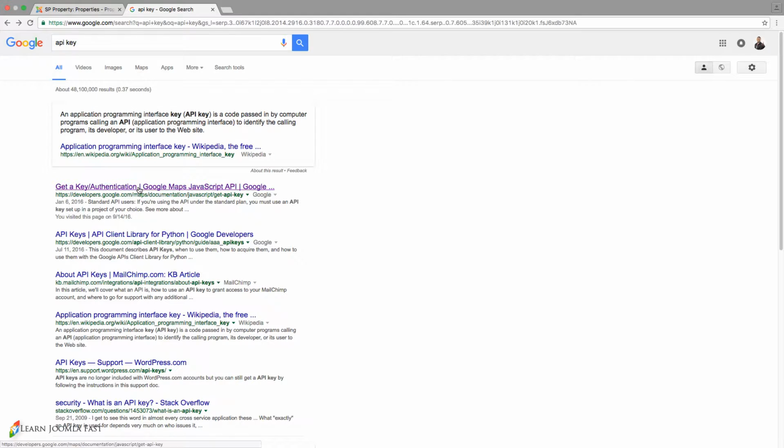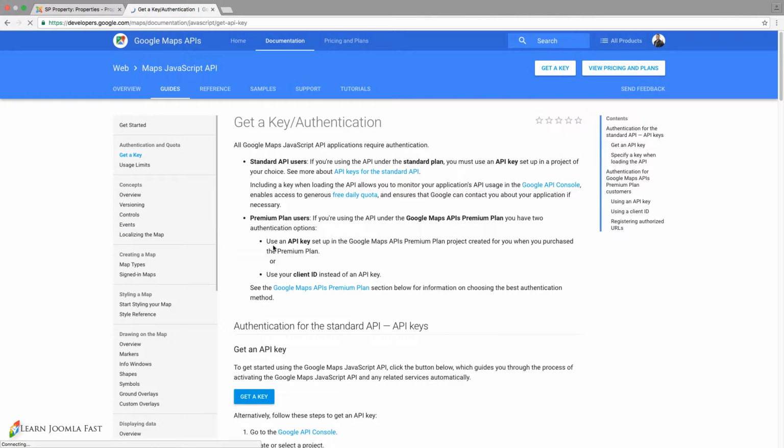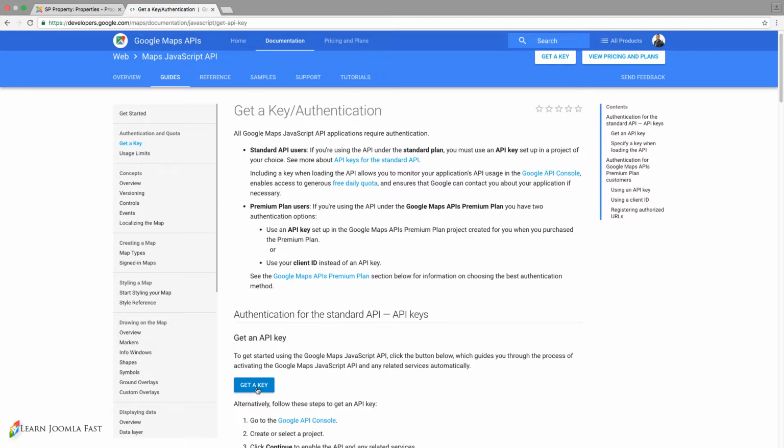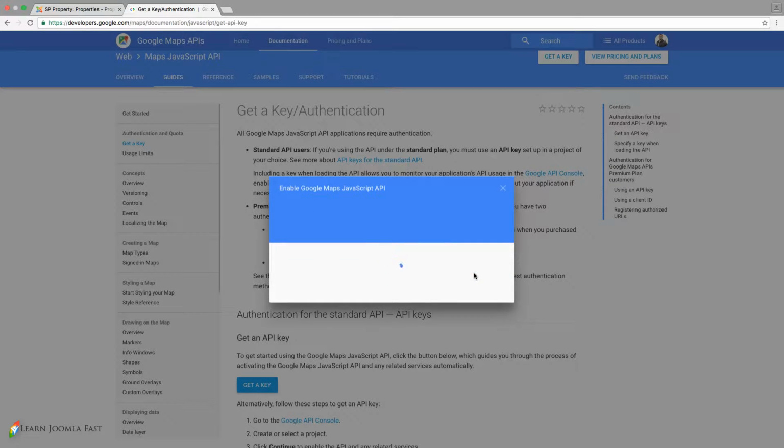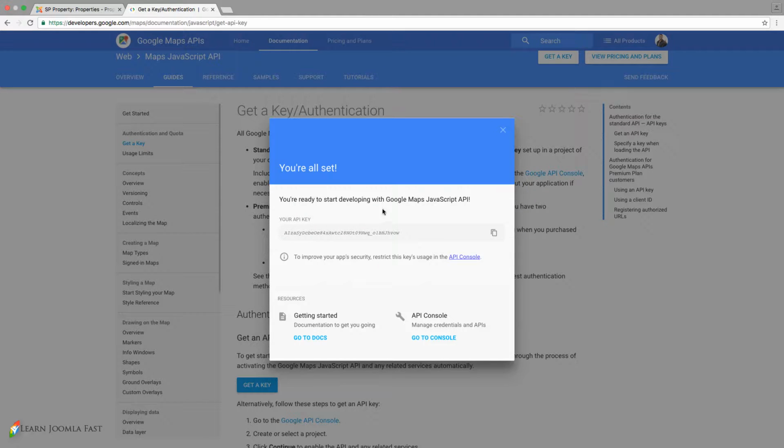You go to the developer section, and this is going to show you all the information that you need, and you go to get key, and it's going to start a new project, and you put in your project name and then create and enable API key. So once Google generates your API key, it's going to look something like this.